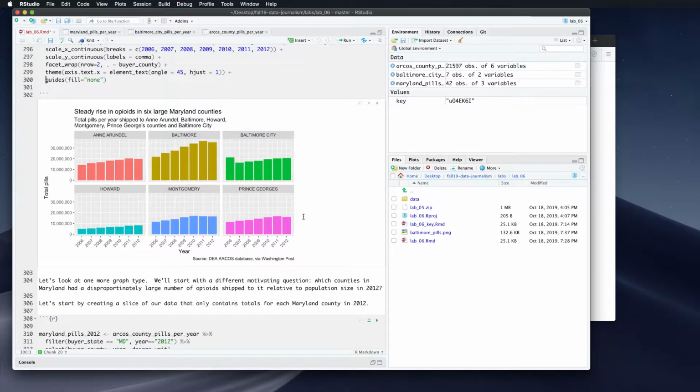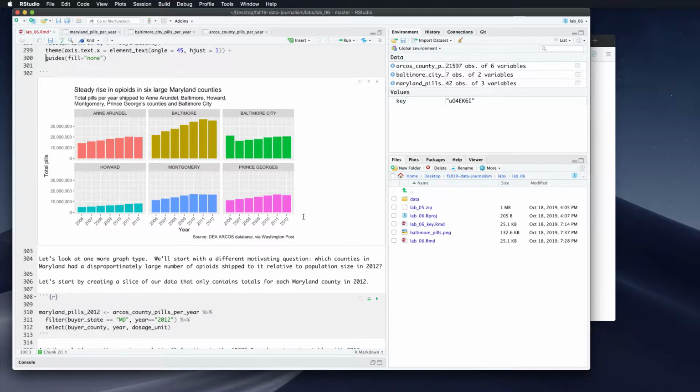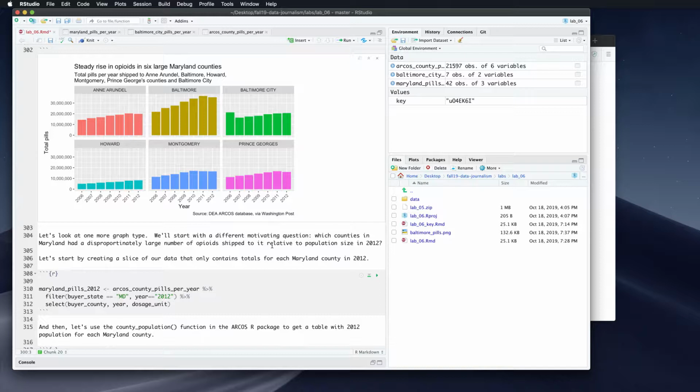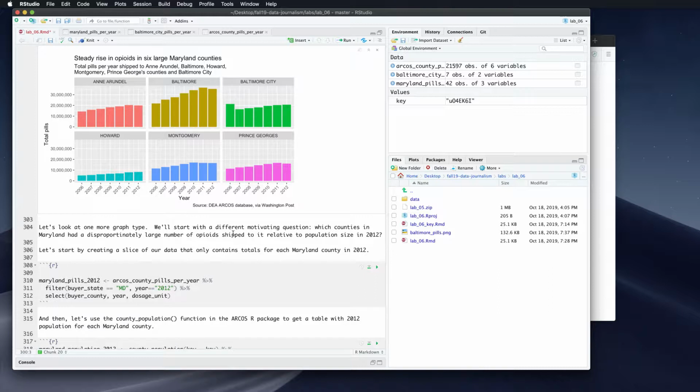Okay, this is a pretty good graph. We're going to move on to one more graph type. And we're going to start with a different motivating question, and that is, which counties in Maryland had a disproportionately large number of opioids shipped to it relative to population size in 2012? So, you know, where we would expect counties that have more population to have more opioid shipments, but is there a way of figuring out whether or not places had even more than you would expect based on their population size?